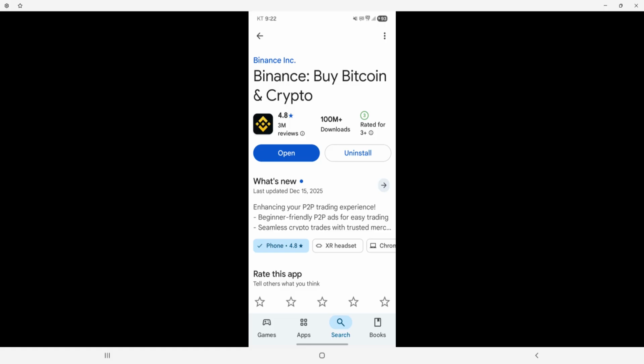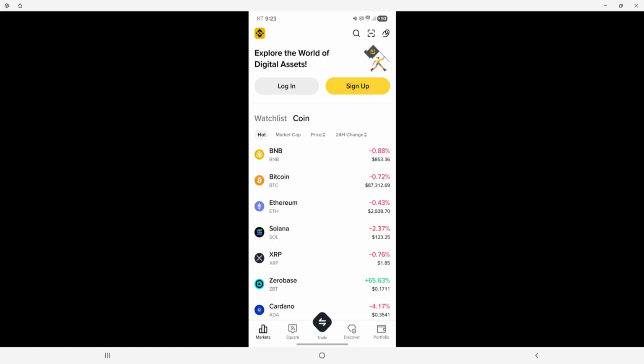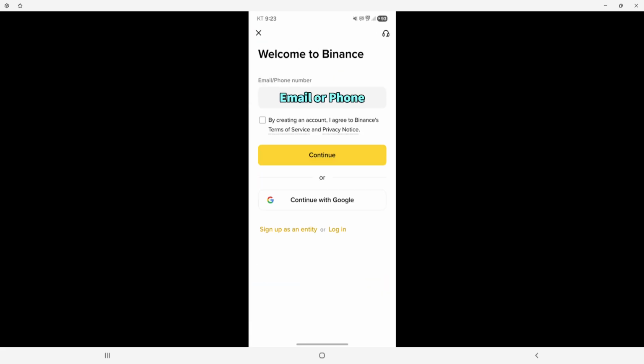To get started, please install the Binance app on your mobile device. After installing the app, please open it. To begin the registration process, tap the sign up button. For your ID, please enter either your email address or your mobile phone number. Check the agreement box below, and then tap continue.